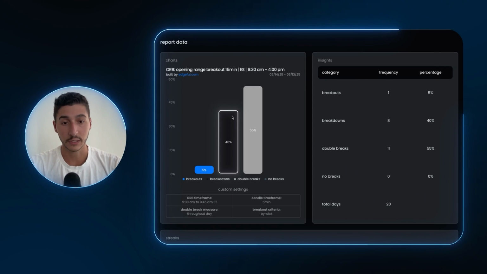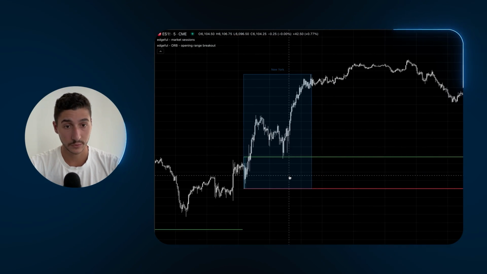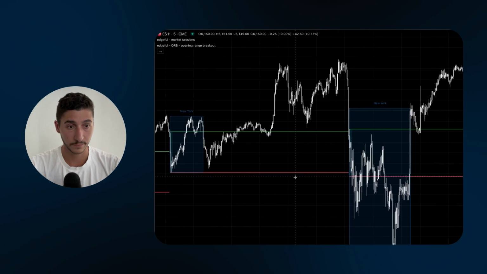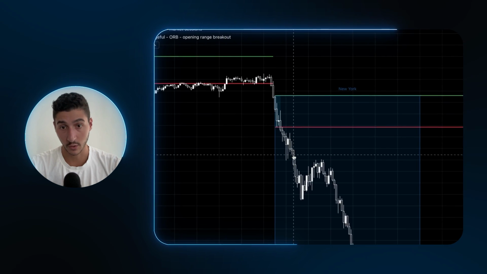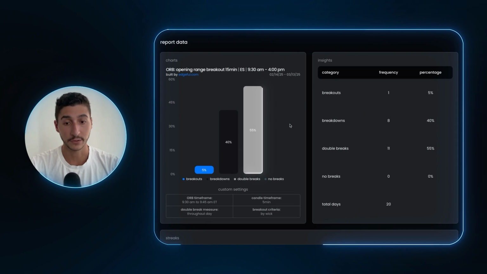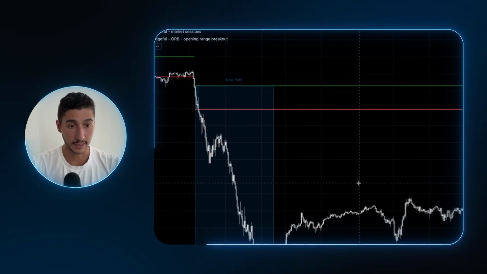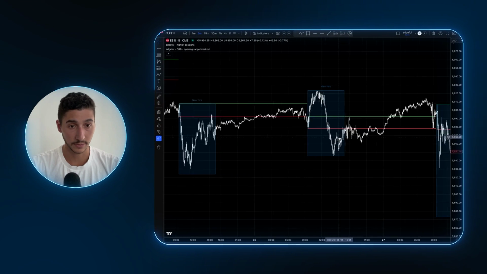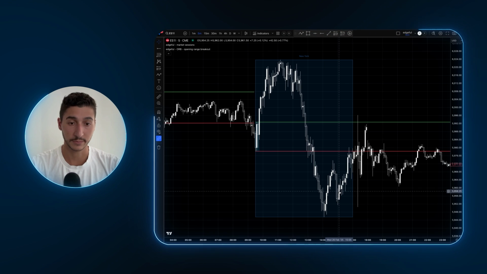And then you can see that 40% of the days have broken down only. So let's find an example there. You can see right here is an example of price breaking only to the downside and then never touching this ORB high. And then you can see 55% of the time price will double break. And that looks like this. So price breaks to the top side and then reverses to the bottom side.